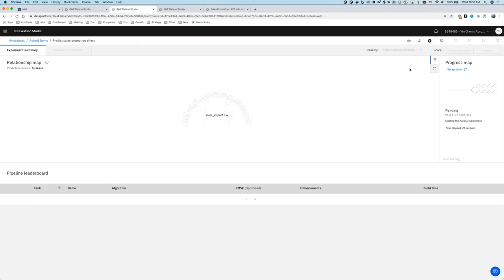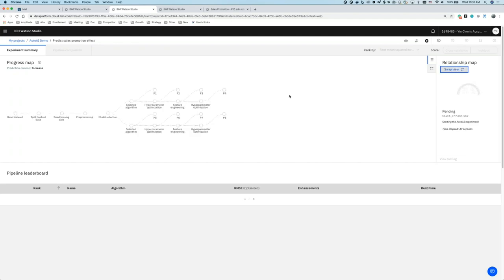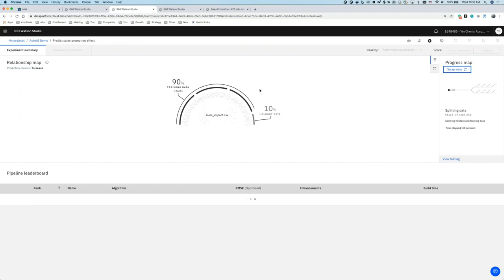And then once it has any updates, it will show them both on the right-hand side as text and in the middle as a UI graph showing what's happening. You can also switch the view between the progress map versus a relationship map. So this is the progress map. You see that it reads the data, and then you can swap back to the relationship map.